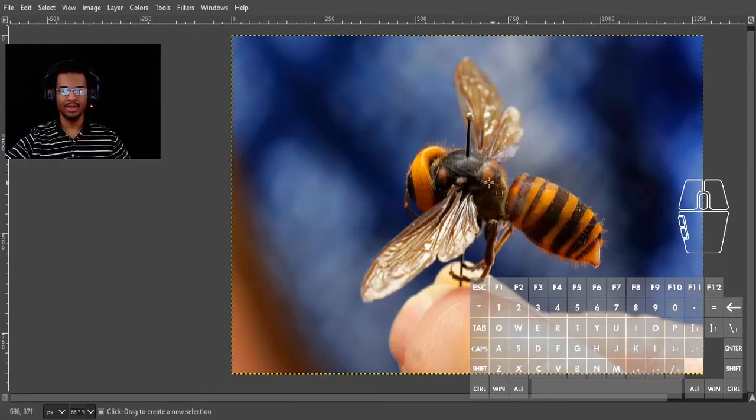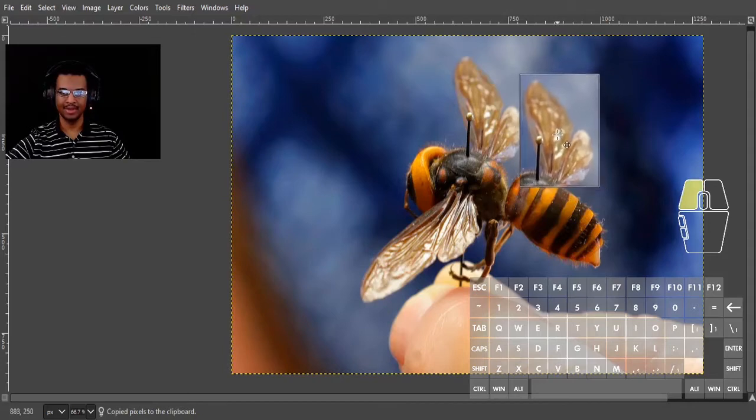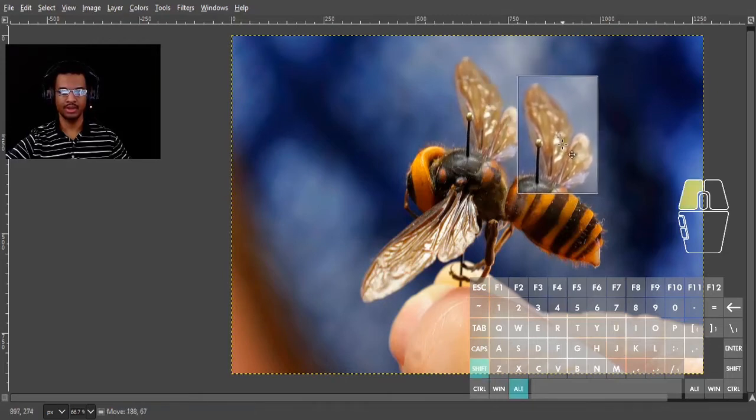Now, let's say we want to make a copy of these wings. We can do that, Control C, and then Control V. Now you have another copy of the wing. So this one has 4 wings, or 6 wings. Okay, so another thing that you can do is when you select here, if you hold down Alt and Shift, you can just click and drag it to where you want.